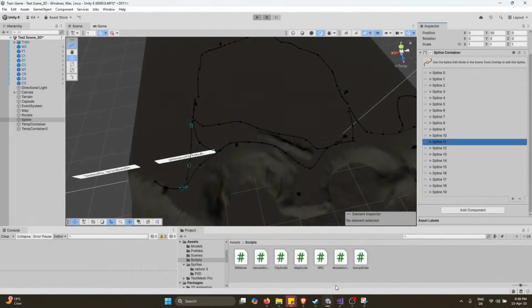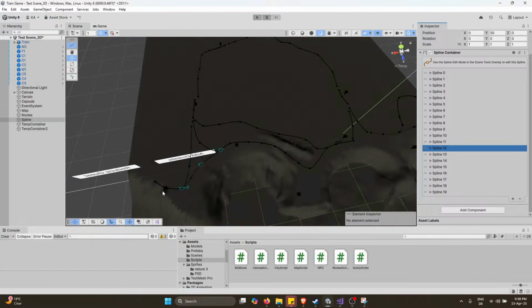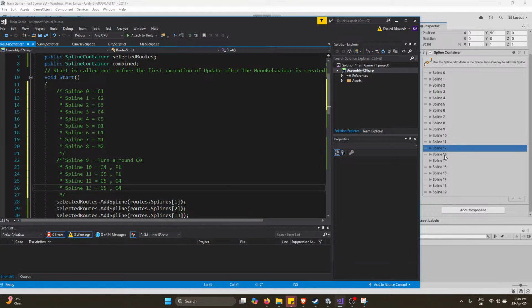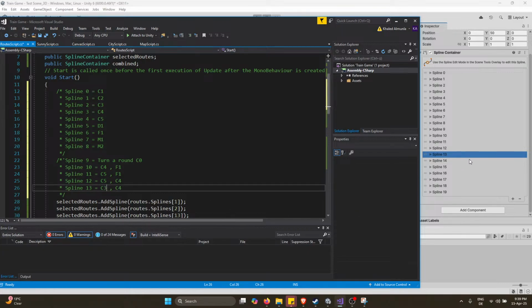We don't need to see this. C5. This is 11. This is C5 to C4, or vice versa. C5 to C4. This is 12 and 13. What is 13? 13 is C3 to C4.